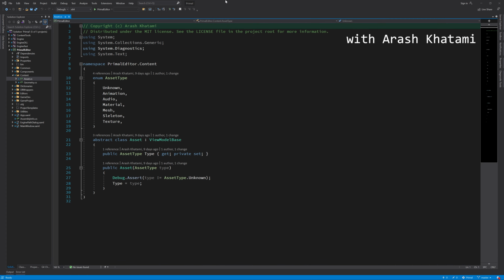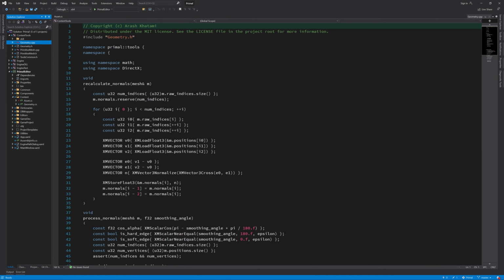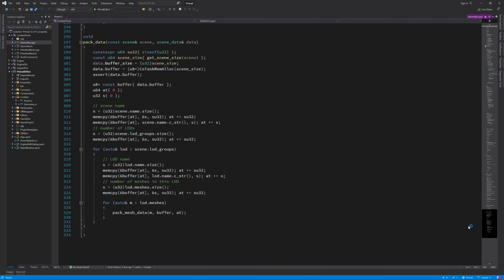Let's start with a couple of improvements and fixes, as we do every now and then, so they don't pile up. The first one that I would like to do is this typo that I made here. It should be skeleton. And in geometry CPP, in the last function that we wrote, pack data, I would like to just add a check at the end to make sure that the amount of bytes that we have written to this buffer is the same as the scene size.